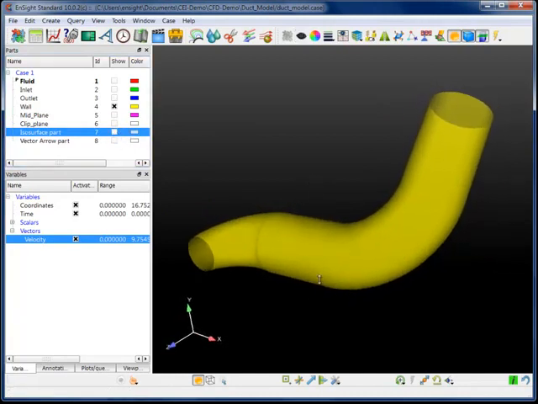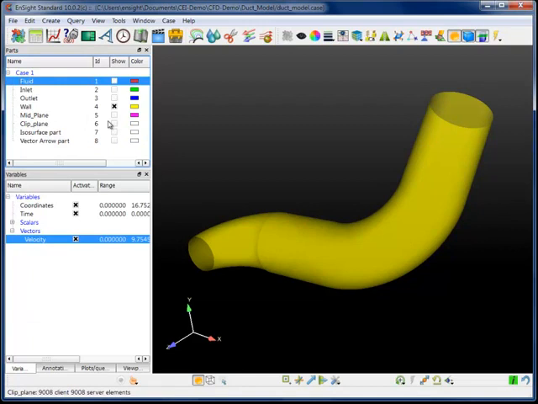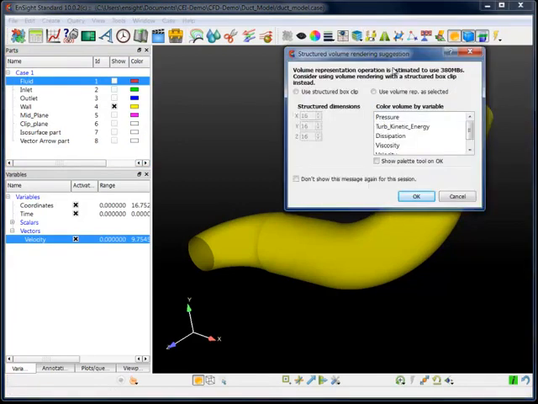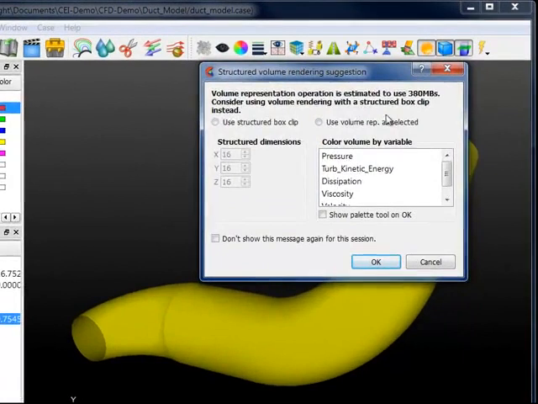So what we're going to do is select the fluid that we'd like to render based off from a variable. So with that part selected, I'm going to select on the element representation. I'm going to change it to volume. This new window will pop up in EnSight 10, which has the ability to do both unstructured volume rendering as well as structured volume rendering. The structured part is new in EnSight 10, so let's go through and see what this does.